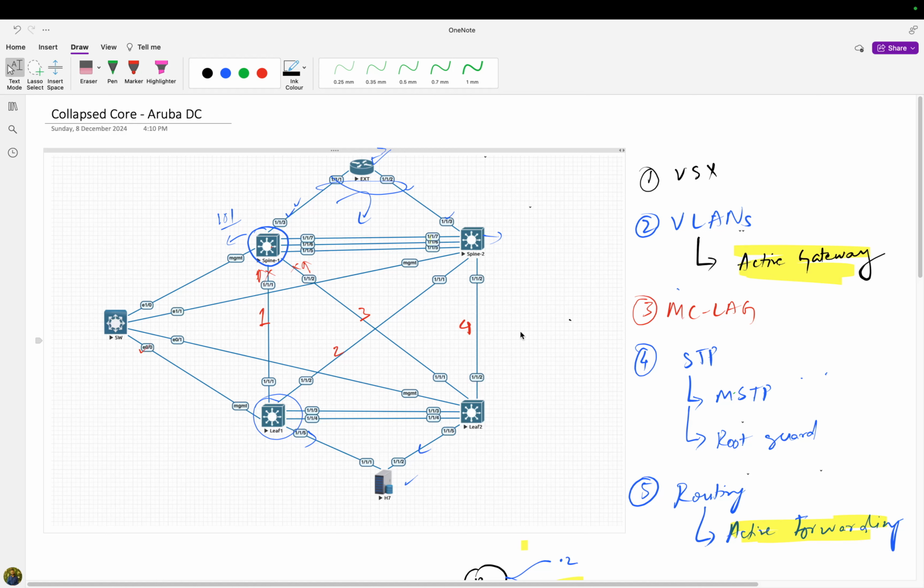Where all these 4 links should be, you have multi-chassis on either of the sides, right? So you have 2 spines acting as 1 spine and then 2 leaves acting as 1 leaf. So how do you create multi-chassis between them? All these 4 links, we bundled them together and created the lag 1, right?